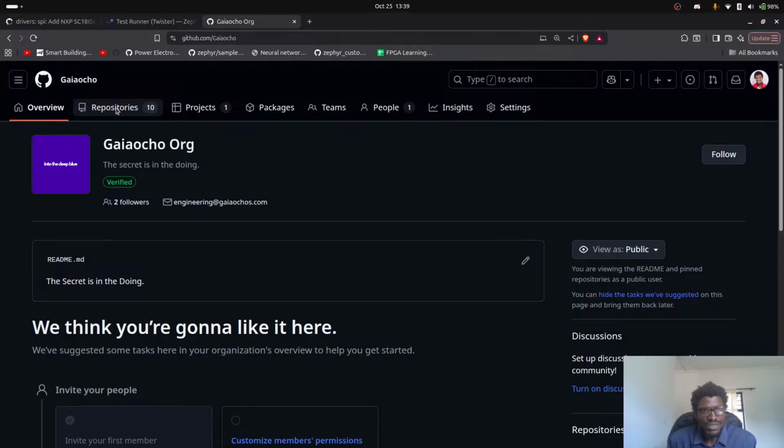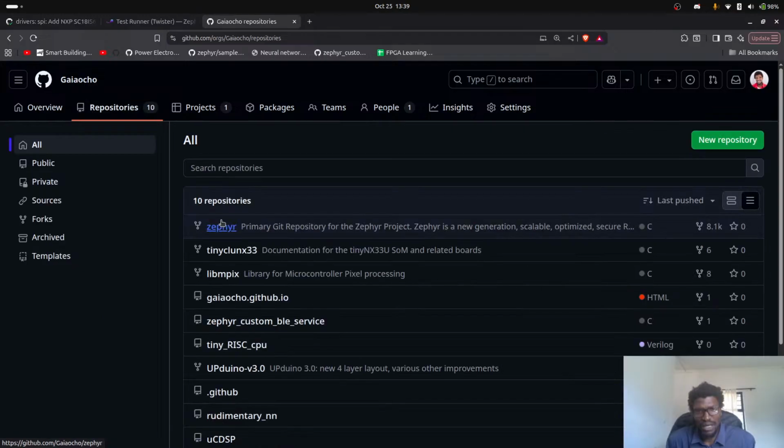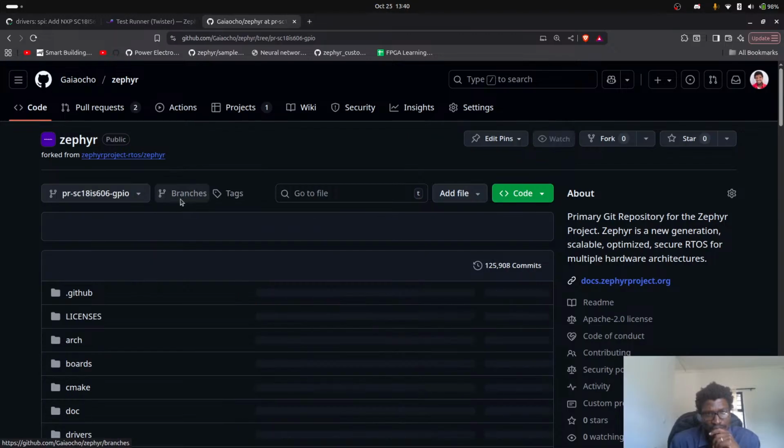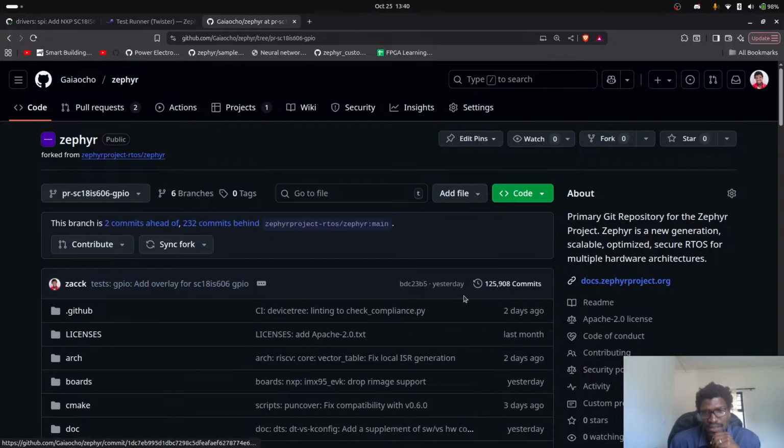Repositories. This is the pull request from the description of the video, so you don't have to do all of this that I'm doing right now. I'm just recalling where I am. You will see, I think I'm doing PR GPIO. So yeah, this is the one, and I did add that file. So let's look at the commits.